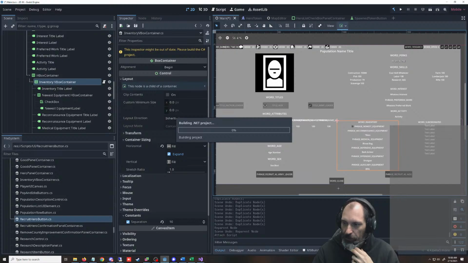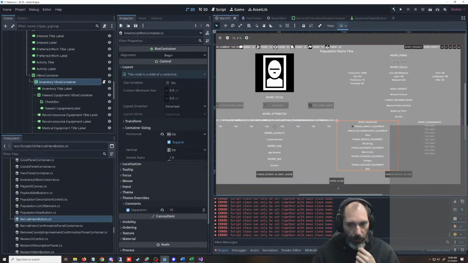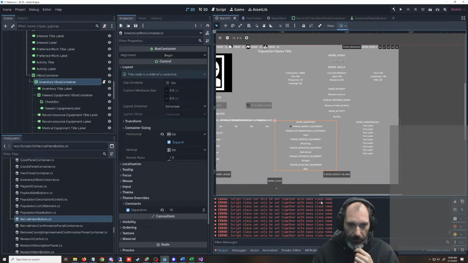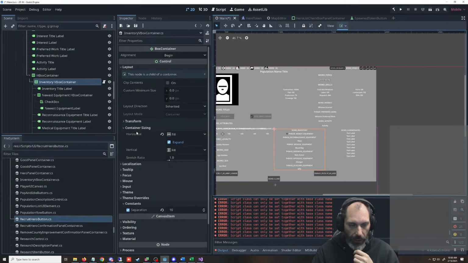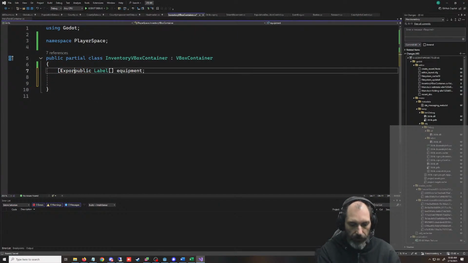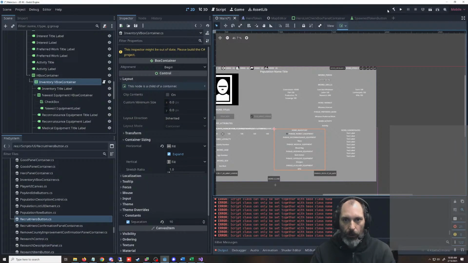I'm getting weird frame skipping happening. It's a very, very small amount, but it's strange. There we go. We got 21 this time. It's not a consistent number. It's very strange. So we've built that. I didn't put export on it. This should now have this list of equipment.